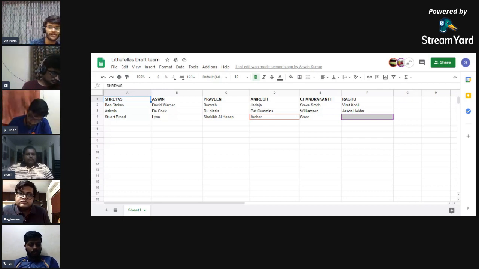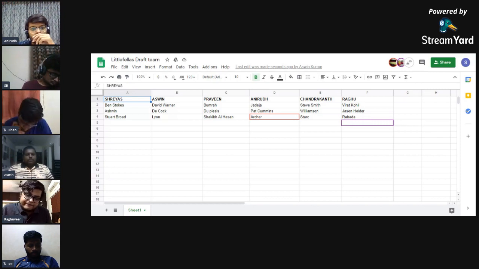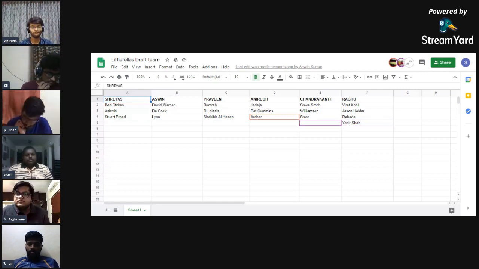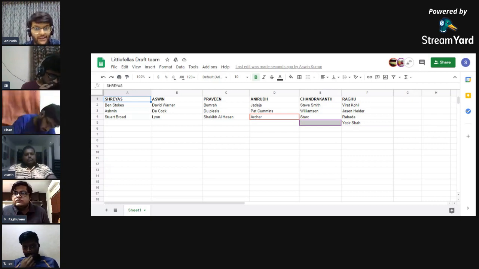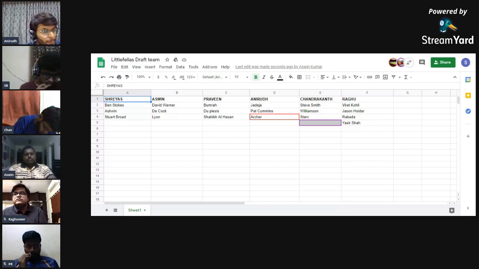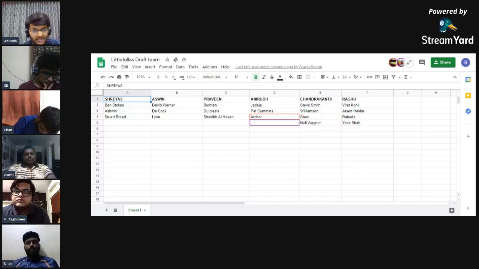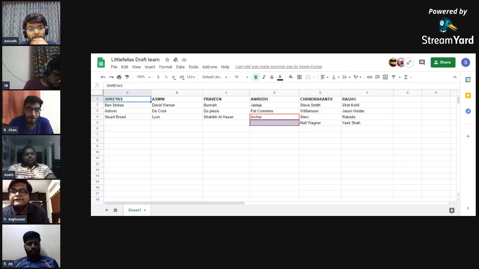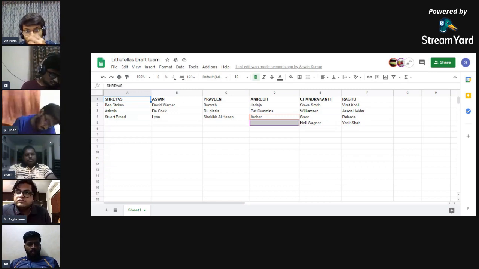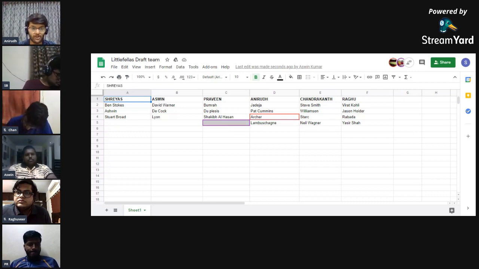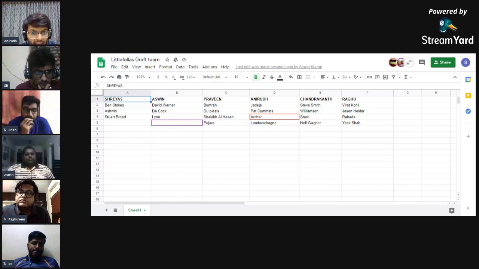Raghuveer, you start again this round. So for my fourth pick, I would like Yasir Shah. Yasir Shah. Okay, so Chandrakanth, your pick. Neil Wagner. Okay, interesting. Neil Wagner. And coming over to me, I'd like to take Marnus Labuschagne. My pick will be Cheteshwar Pujara. Pujara. Okay. And Ashwin, your turn.